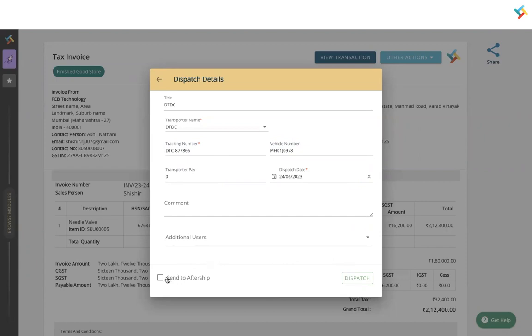We do have an option to aftership integration as well, which will work in this way that once I will click on this send to aftership, on aftership dashboard this particular dispatch detail will be pushed and accordingly you can track there. So click on dispatch.